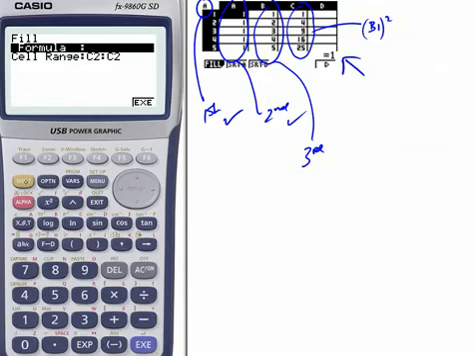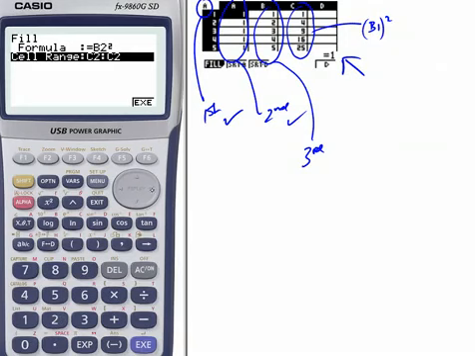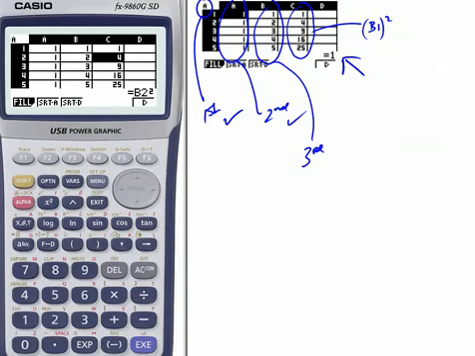The formula should be shift equals and edit B2. I need to square that, and I need to make sure that that goes as far as C10. Press execute, and now we have the squares in column C of all the numbers in column B. That's a basic introduction to using the spreadsheet function.